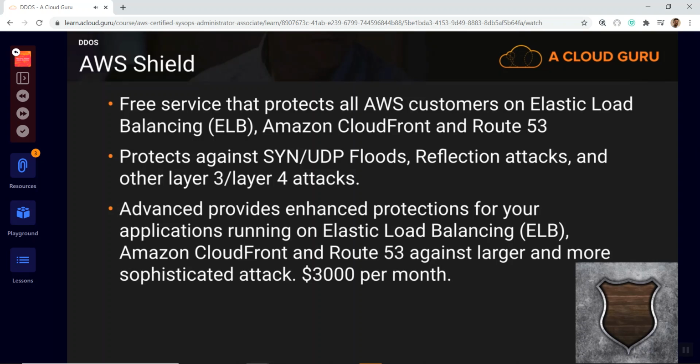You then have AWS Shield Advanced, and this provides enhanced protection for your applications running on Elastic Load Balancers, CloudFront, and Route 53 against much larger and more sophisticated attacks. It's $3,000 a month. But if you're a large enterprise, seriously, it's worth the money because you get a dedicated team. If you do suffer from a DDoS attack, you won't incur the extra costs. So if you have to provision a whole bunch more EC2 instances behind an auto-scaling group, the cost of those instances is free if you're using Shield.